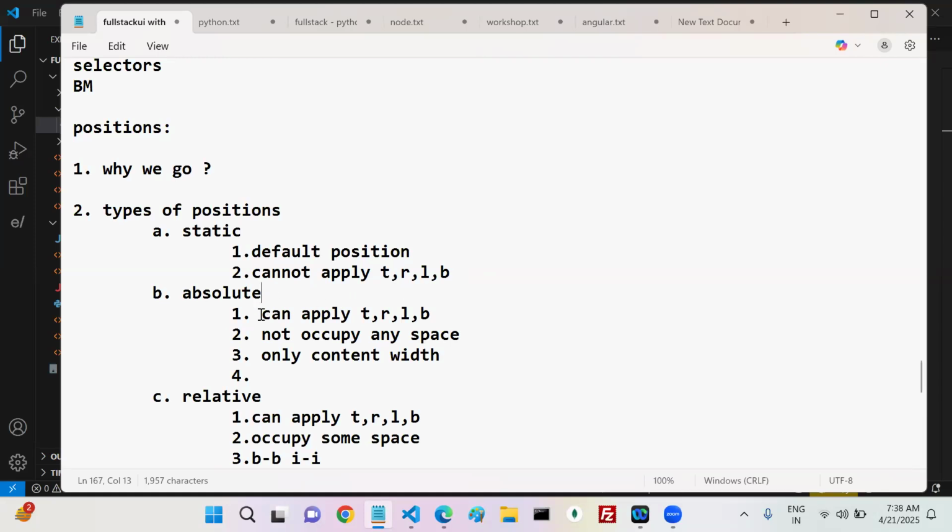Absolute: whenever it is absolute, we can apply top, right, left, bottom. It does not occupy any space. It only takes the content width. Already, these 3 points we observed practically, or not.